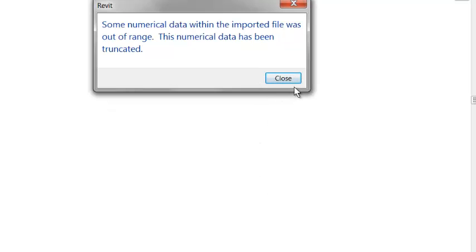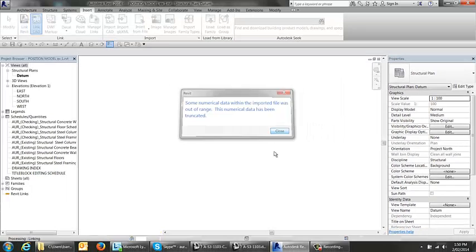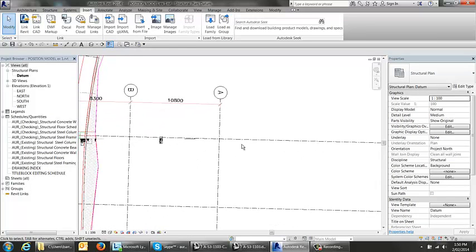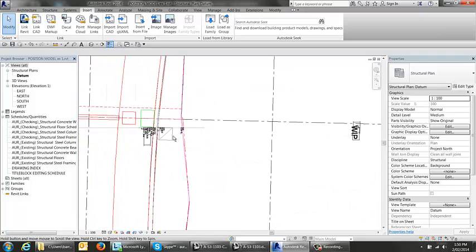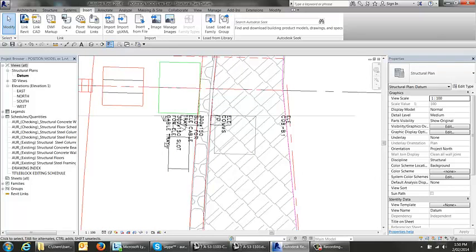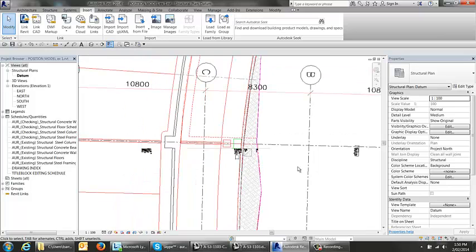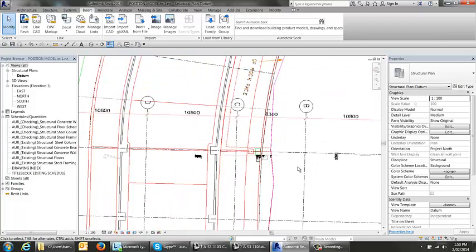There's the error that I told you about. Some numerical data within the imported file is out of range. This numerical data has been truncated. So even despite my best efforts, I still haven't got it all, but it's the best I can do. But when you see the file as it comes in, it's all there. See how this is sort of truncated? See, some of the text gets all messed up. I have no explanation as to why it happens. I've cleaned it up as best I can, but it's still not quite right.